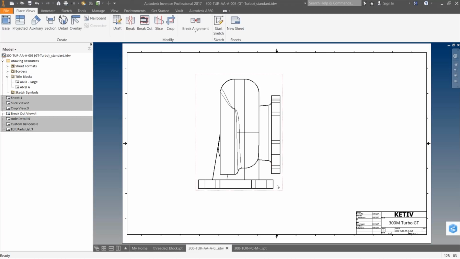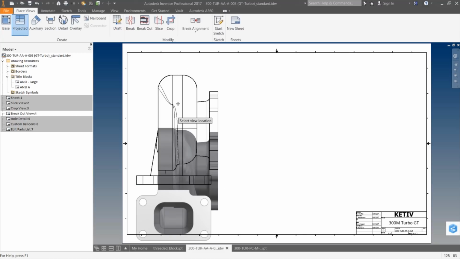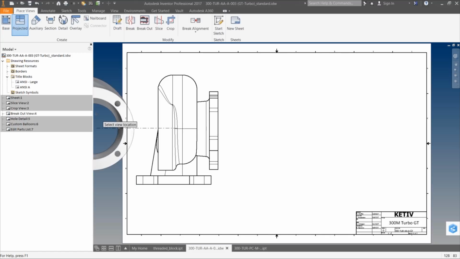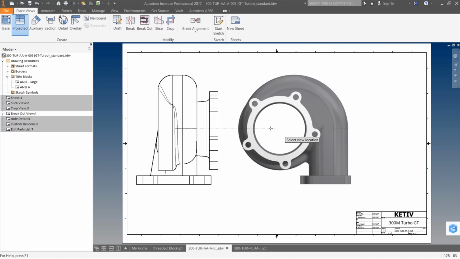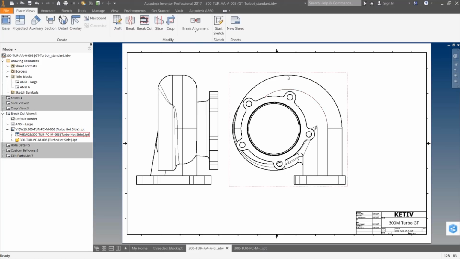So you'll see this is the same part that we used for our slice view example, the snail from that turbo. What if I wanted to see inside this, right? Well, let's go ahead, and I'm actually going to project a view off to the side here. And I could work on this view here, but I think it might work a little better with a projected side view. Create. Okay, so now I'm going to focus primarily on this top right section of this part.